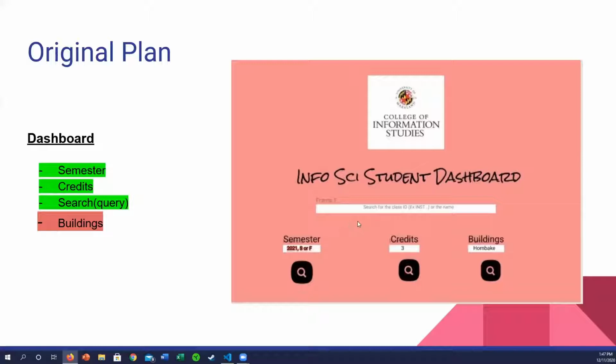The reason buildings is in red is because throughout the semester, we found out that it was very difficult to retrieve buildings from the API, given that they were associated to an INST course. So technically, all buildings are shared with other departments, and therefore we felt it wouldn't be justified to have buildings there. However, we did add an integration, as you will see moving forward.